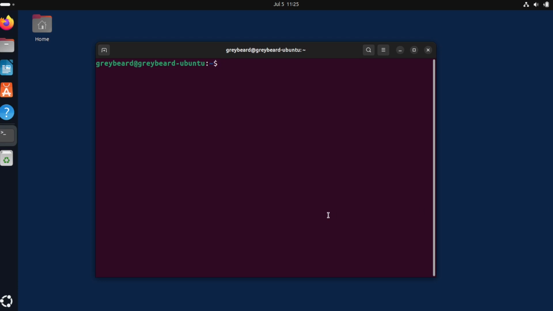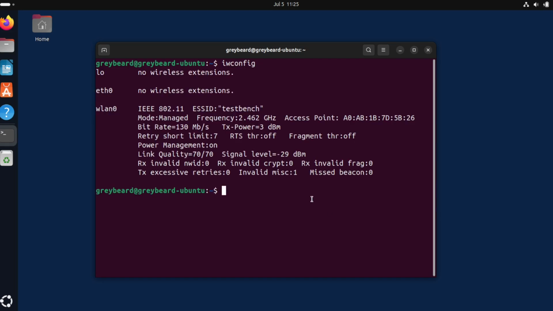Okay, so the next command I'm going to show everybody is how to identify our Wi-Fi interface, or interfaces if you have multiple ones on the box that you're working with. So the command I like using is iwconfig. Okay, and so iwconfig will show you all the different wireless extensions. So in this particular setup, I've only got one Wi-Fi adapter, and it's currently connected to the ESSID of testbench. So I've got a separate access point set up for the purposes of this demonstration.